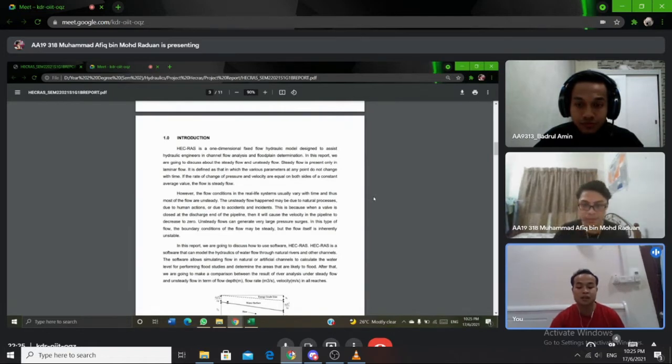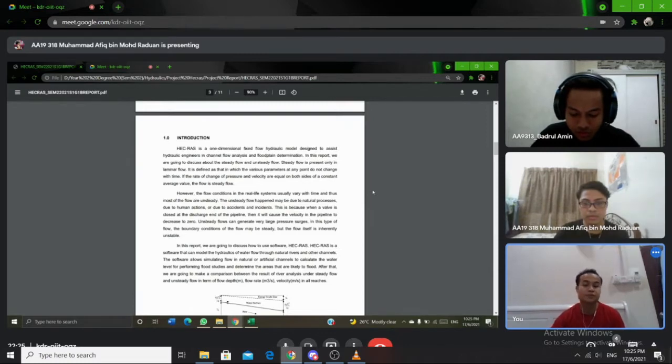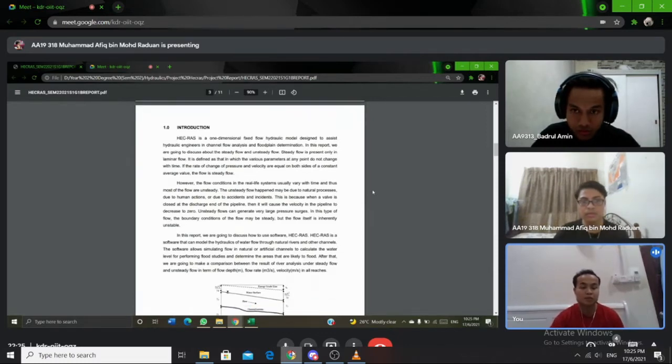Basically, HEC-RAS is a software that can model the hydraulics of water flow in natural rivers and other channels. This software allows simulating flow in a natural or artificial channel to calculate the water level for performing flood studies and determine the areas that are likely to flood. Then we are going to compare the results of river analysis under steady flow and unsteady flow in terms of flow depth, flow rate and velocity. Next, I will pass it to Afiq to present.